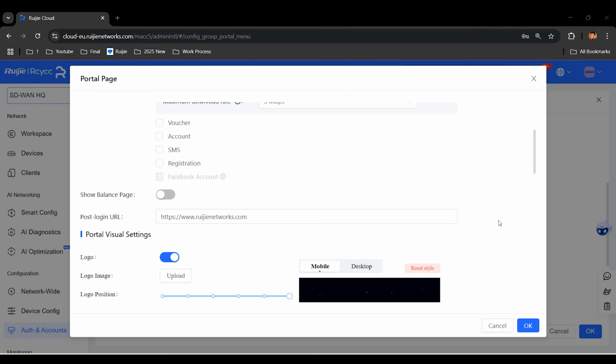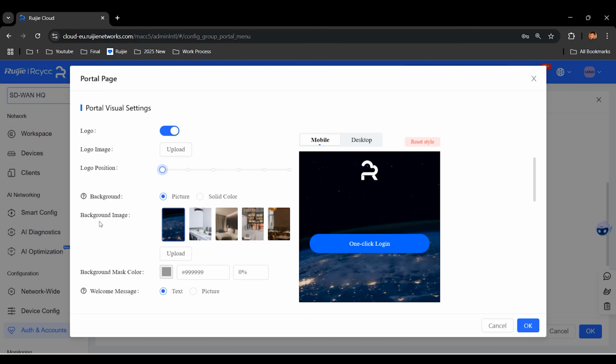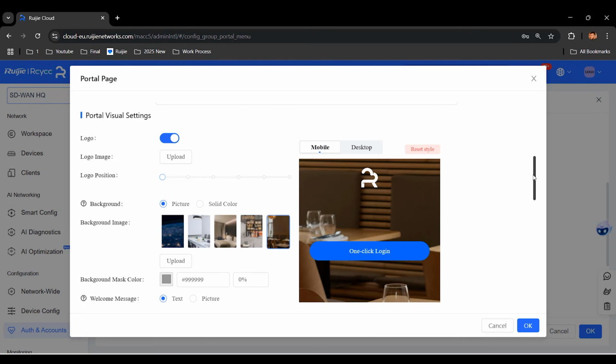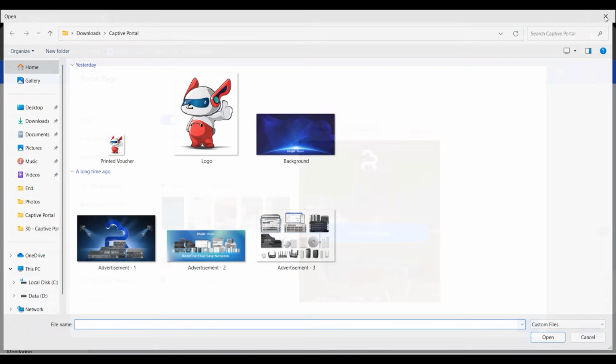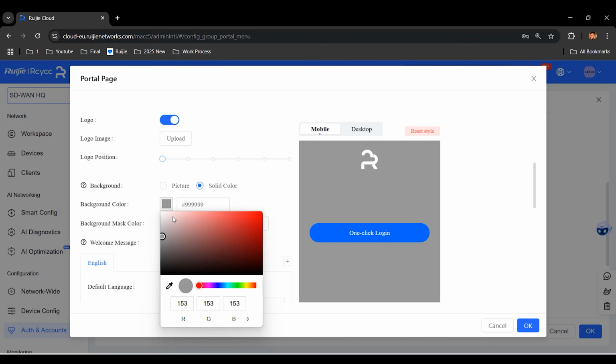Now, let's customize the portal visual settings to match your brand identity. First, you can replace the Reyee Cloud logo with your own. Next, adjust the logo position to fit your design preference. One of the most important settings is the background. Choose from Reyee's built-in designs. Upload your own. Or select a solid color with full customization. We can change the background color.